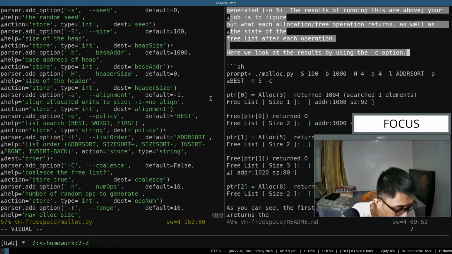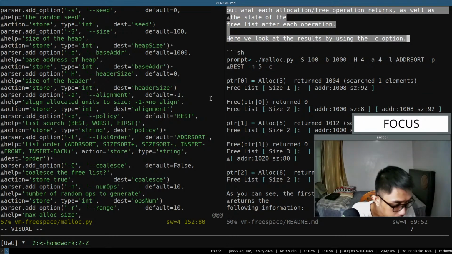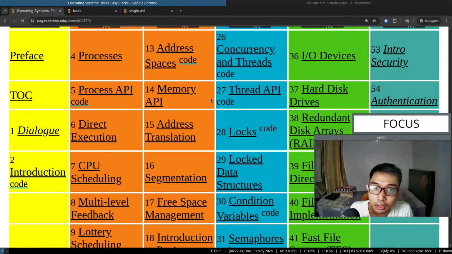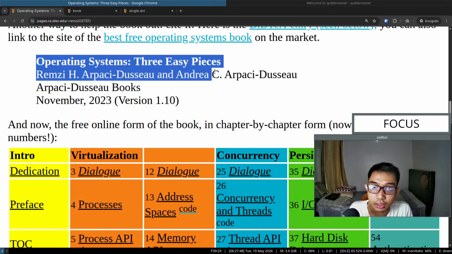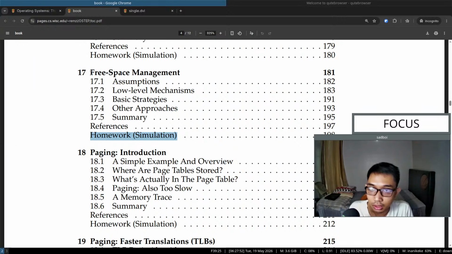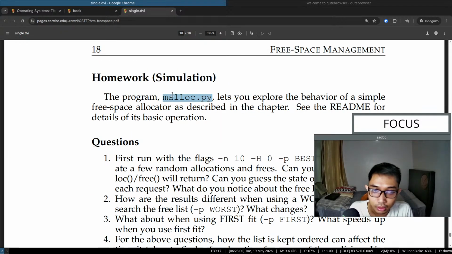Hello Abdul Aziz, welcome. Currently we are reading this book, Operating Systems: Three Easy Pieces, and we are on chapter 17, checking out the homework simulation script here, the malloc.py.